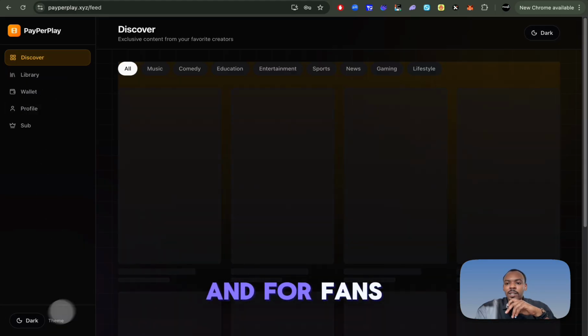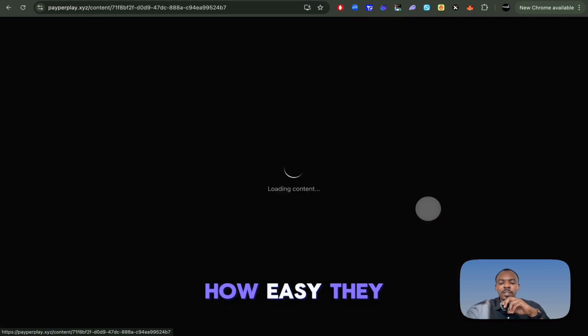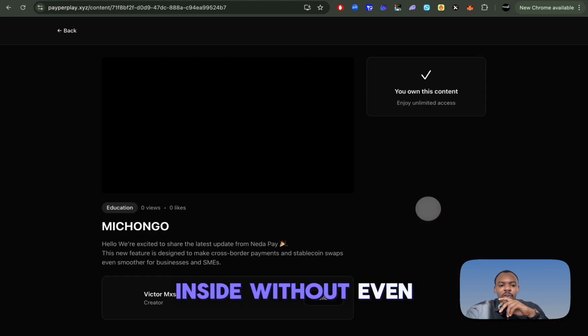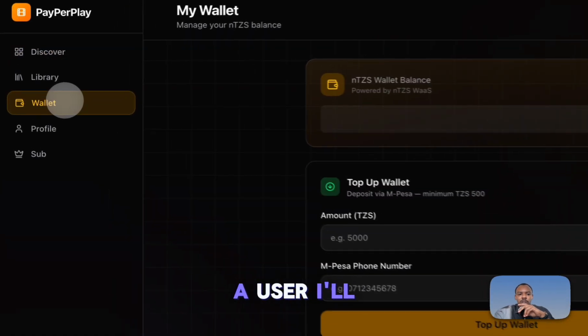And for fans, this is what PaperPlay looks like from a fan's point of view. And this is how easy they can spend their stablecoins inside without even knowing they're spending their own stablecoins. As a user, I'll have a wallet.